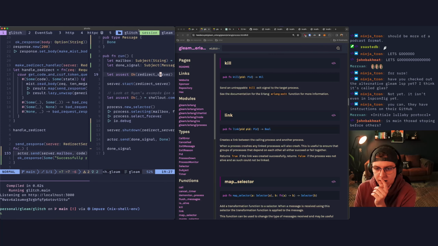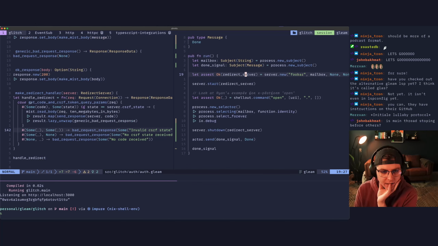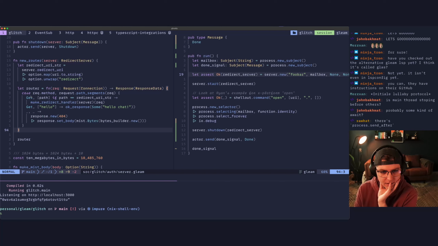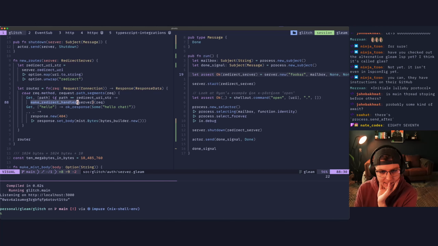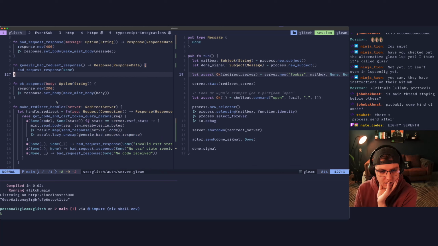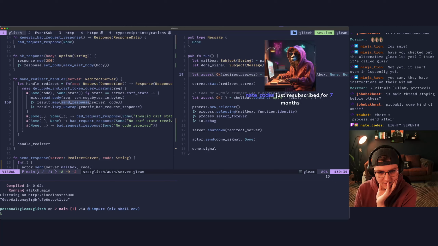I think what's happening is that we hit, where's the router at? The router's right here, right? So we hit this route and we pass everything into the redirect handler. So if we go down to make redirect handler, it's going to hit this function in here, right? So we're doing this. We read the body. We send the response.